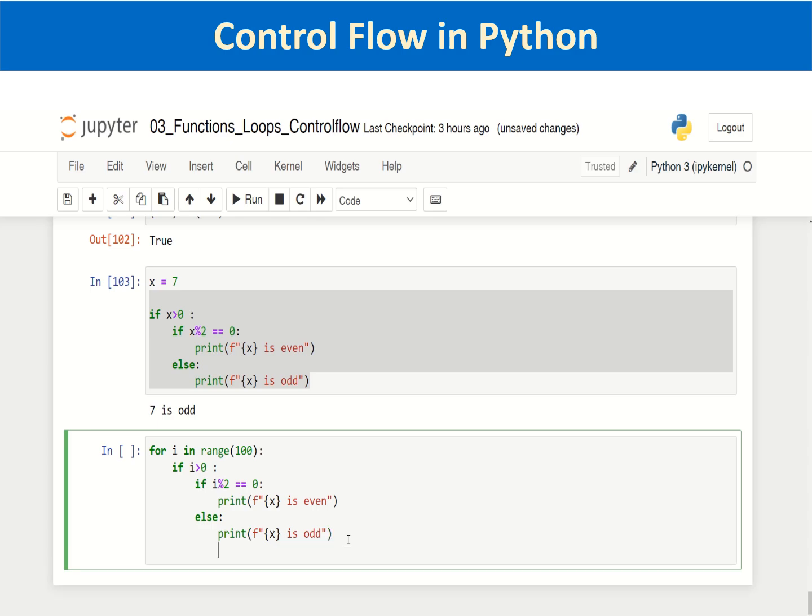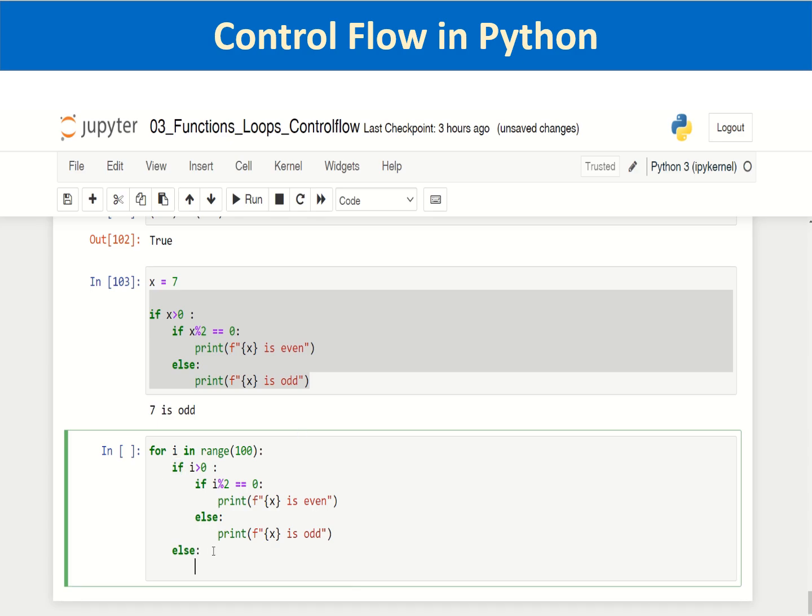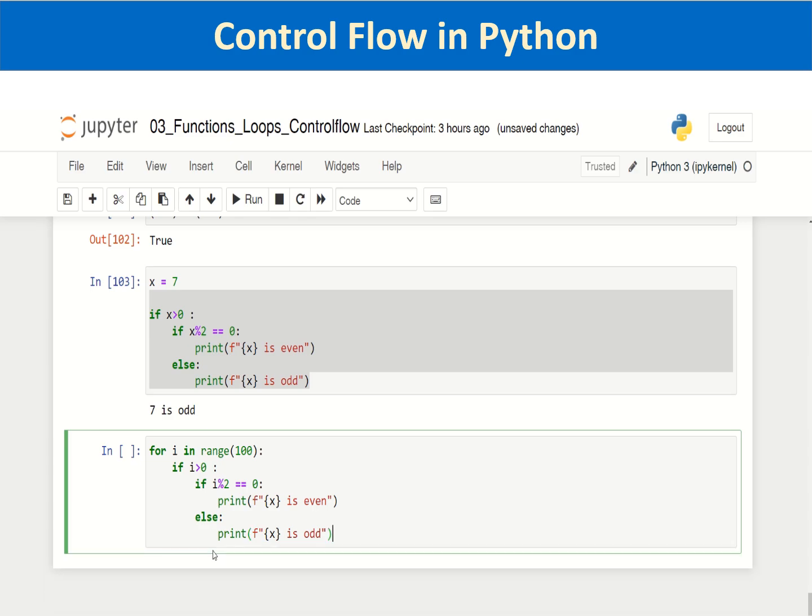And you can have an else statement outside, corresponding to this if keyword. There is no need, actually it is not necessary to include an else statement every time. Elif we will see in one more simple example.